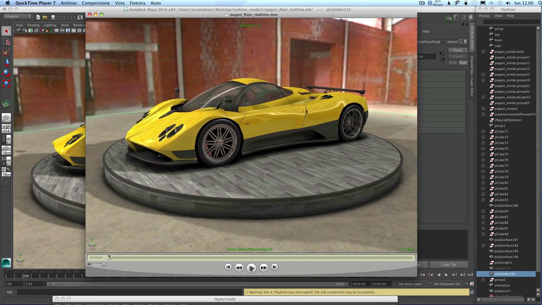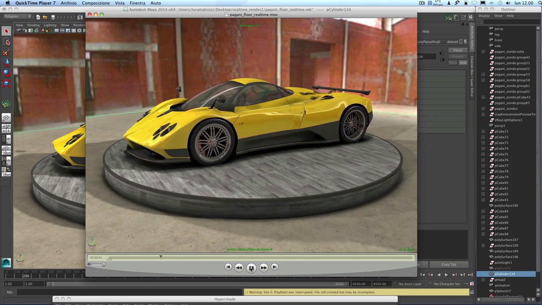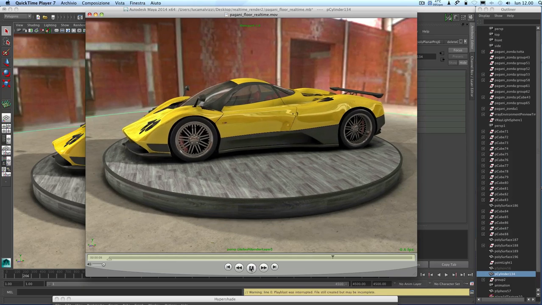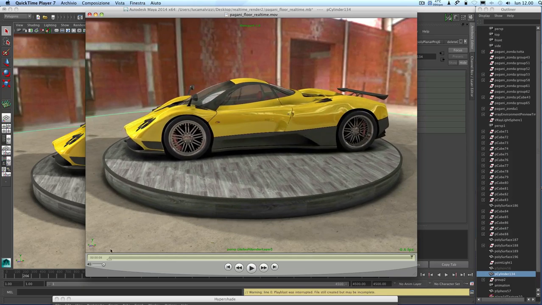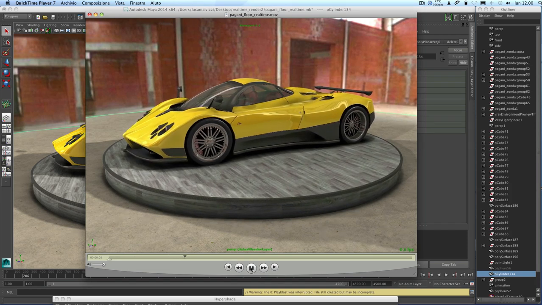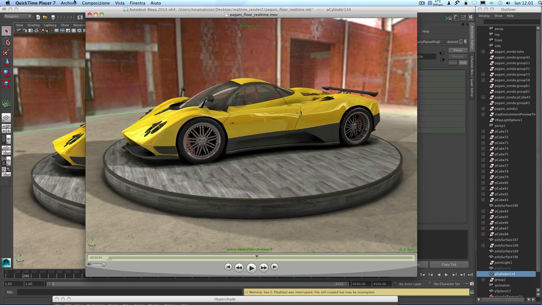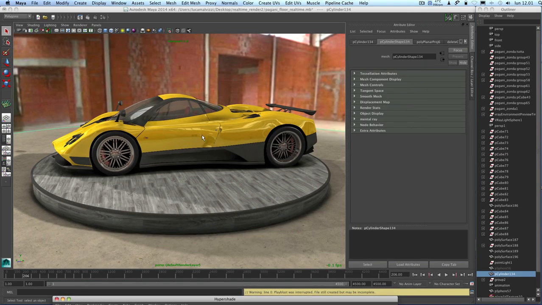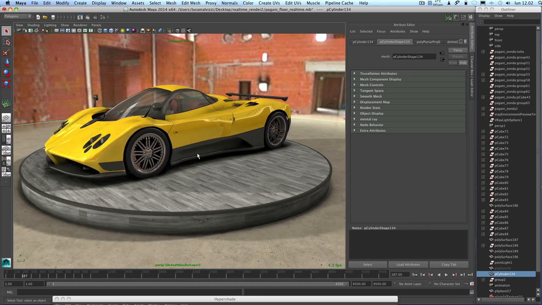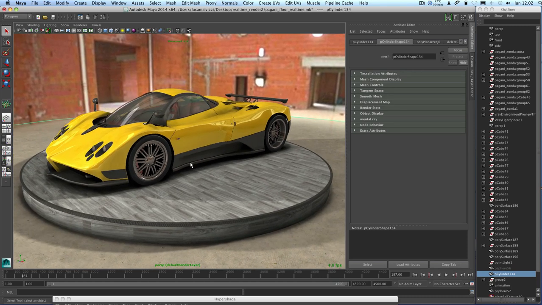It's a ready animation video made in real time, in a few seconds. Very nice. That's quite quick. Okay, the video tutorial is done, the second part. In the third part of this real-time render in the viewport, I will explain how to make interior renders.